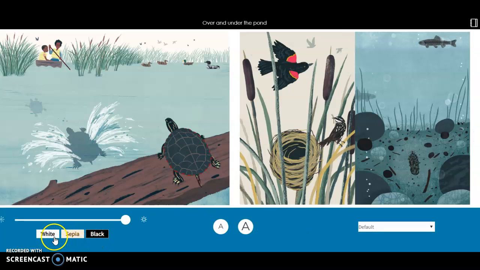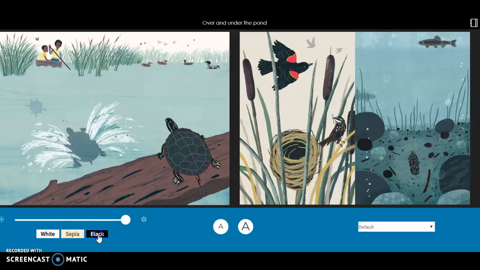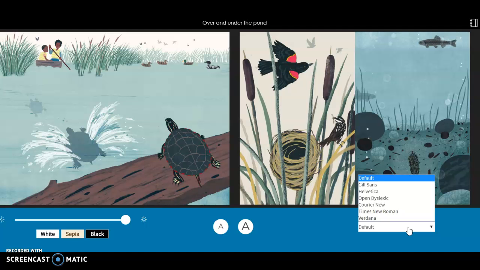You can also decide what the brightness of the text and the background is, depending on what you'd like in terms of readability. You can even change the font of the text.